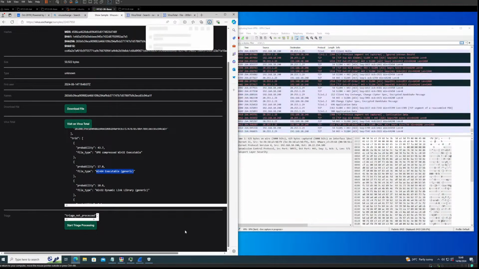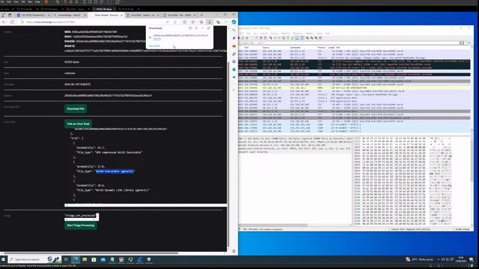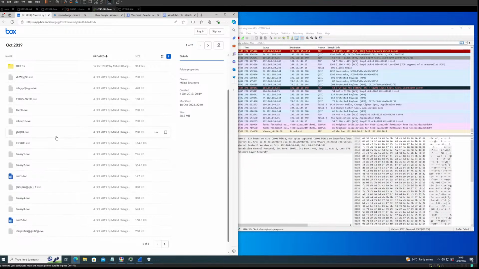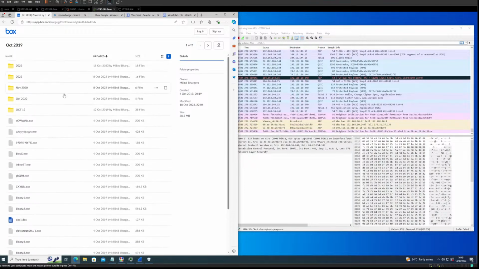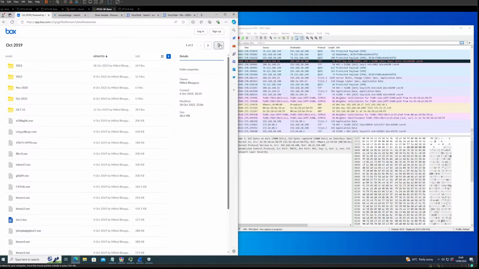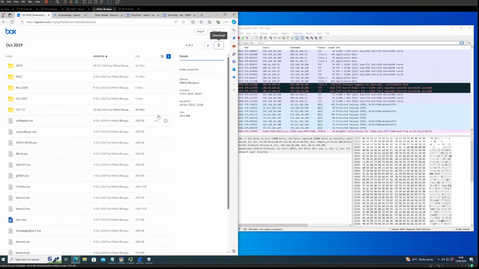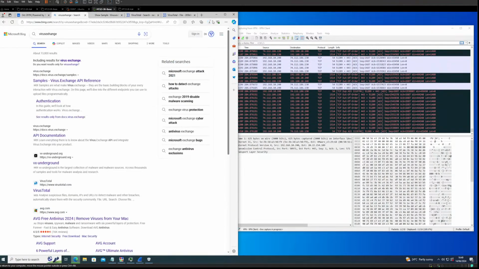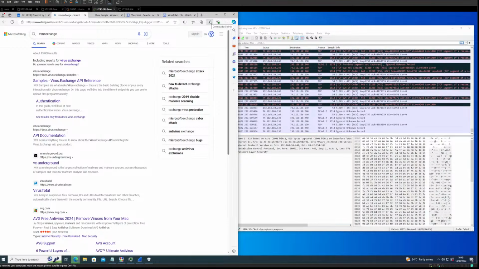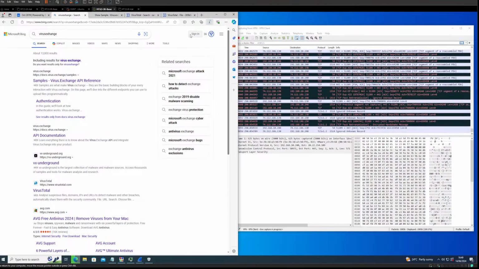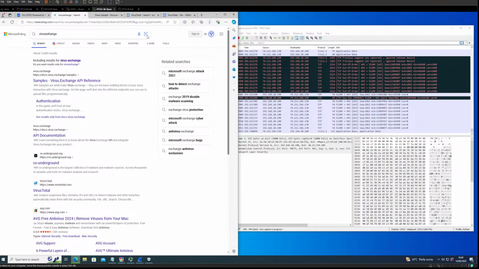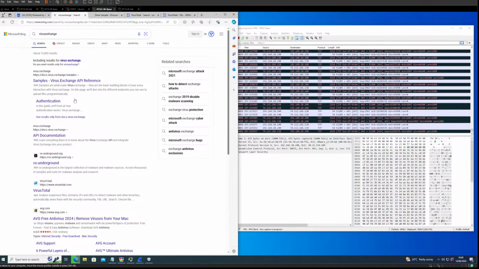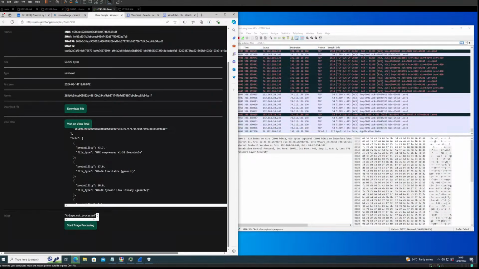So I'll download this one. Then from the malware directory I will download some malware. Let me download the whole repo. It will ask me whether I want to keep the downloaded folder or not. This is not the Virus Exchange link. The link is virus.exchange.